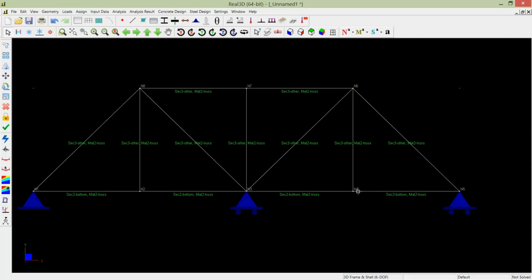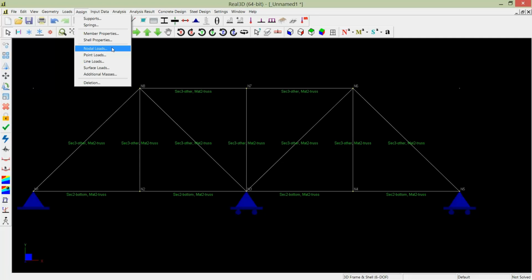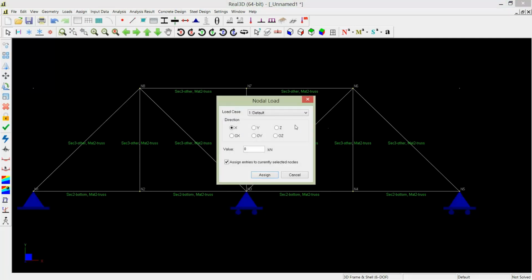The next step is to apply point loads. We will again use verb-noun paradigm. Press the Escape key to make sure everything is deselected. Let's go to Assign, Nodal Loads. Specify load direction and value.